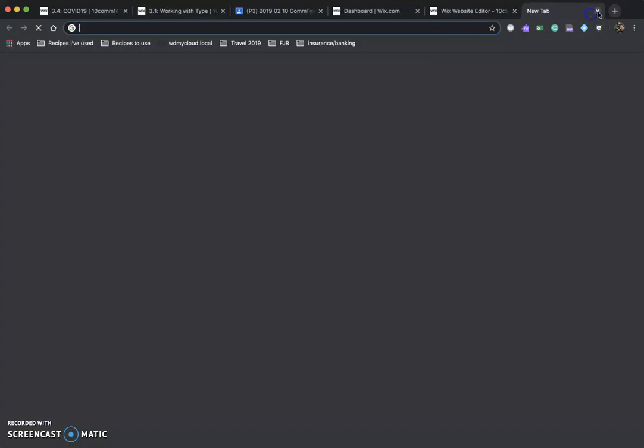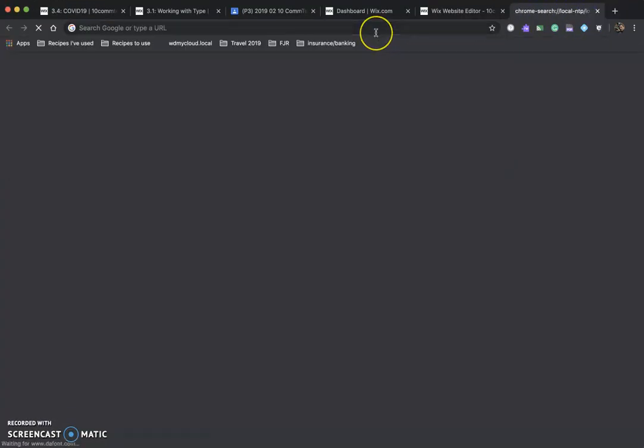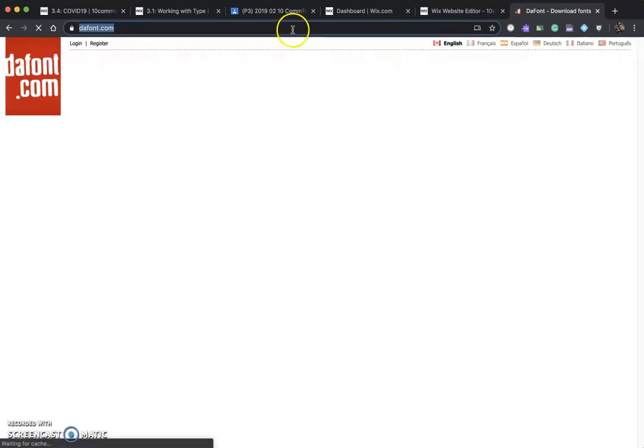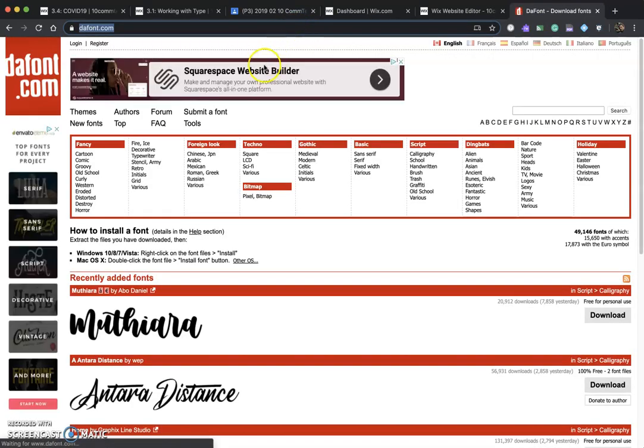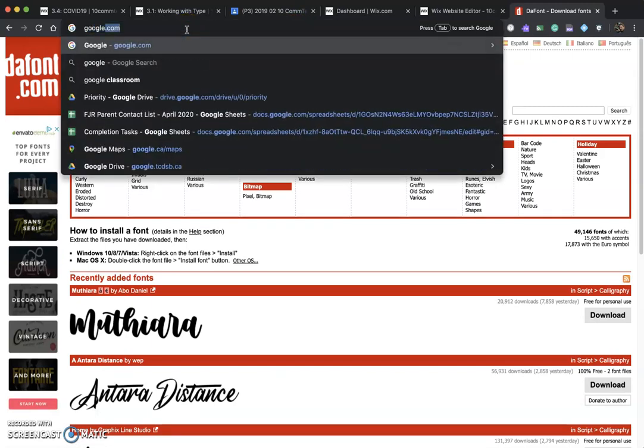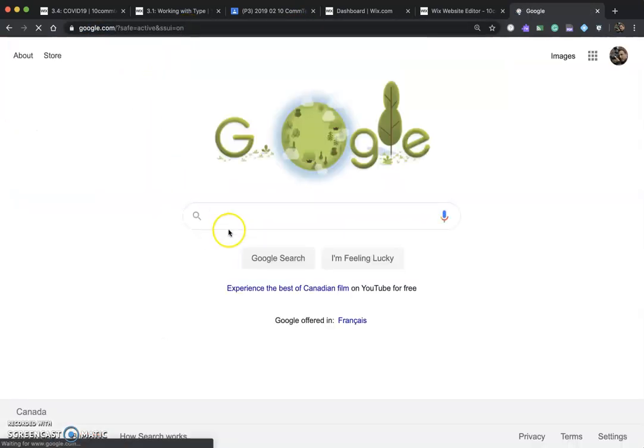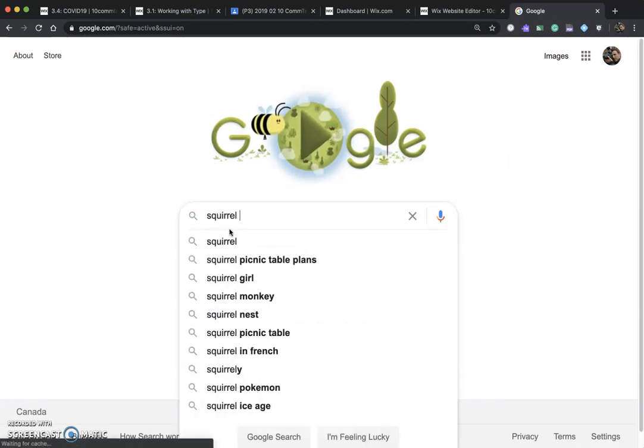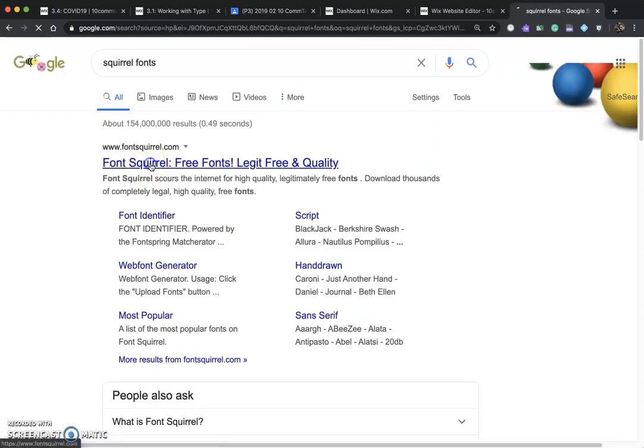which looks like this, dafont.com. You can get some fonts there. Actually, get tons of fonts there. Not a lot of them are amazing. Some are good. A better place would be if you went to Google, and I can never remember if it's Font Squirrel or Squirrel Fonts, but if you put in, I think it's Squirrel Fonts. Oh, it's Font Squirrel, sorry.